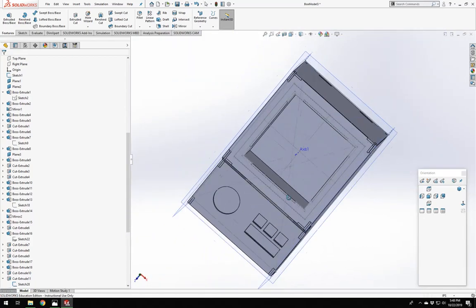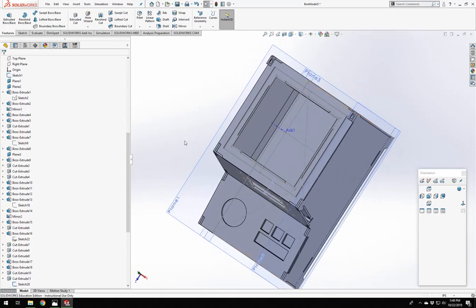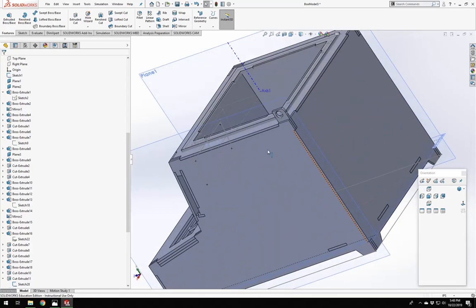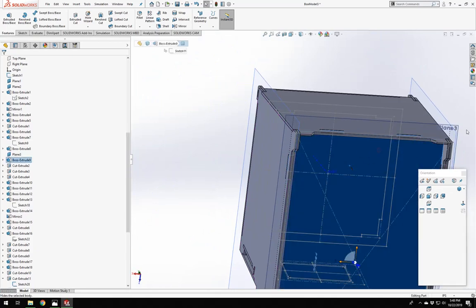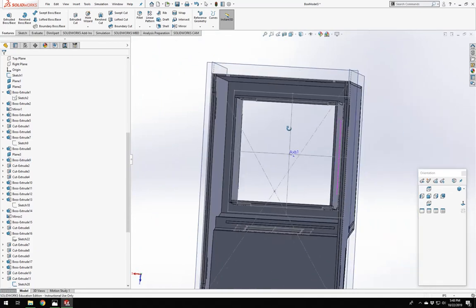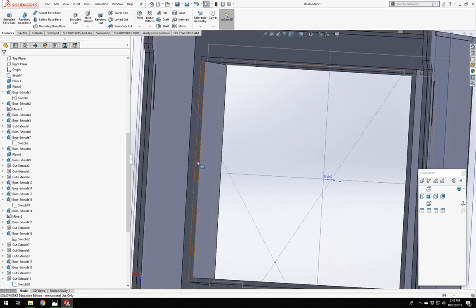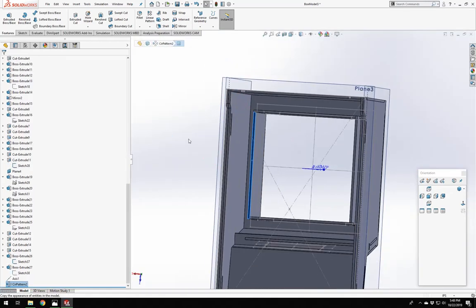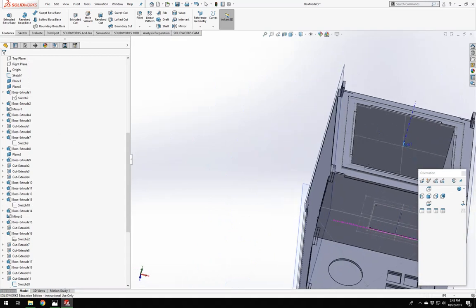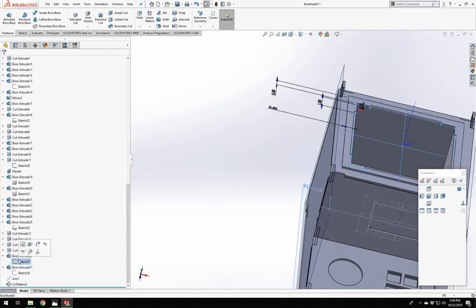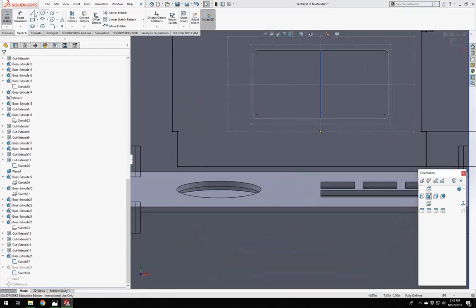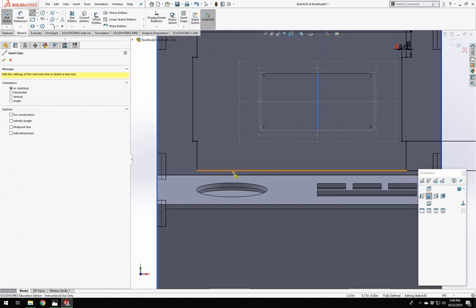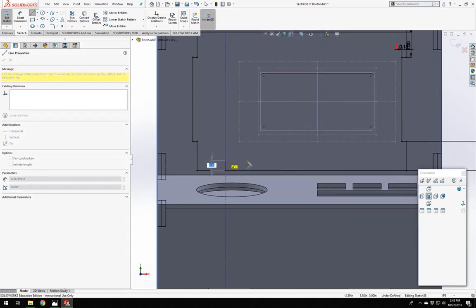Now we actually want to add a bottom to this, which is also relatively easy. We just need to get at its bottom. So there we go. So what we're actually going to do is come back here and edit our side panel sketch. And so we're going to add in the cutout for the bottom as well.